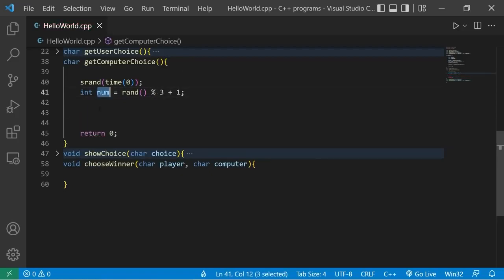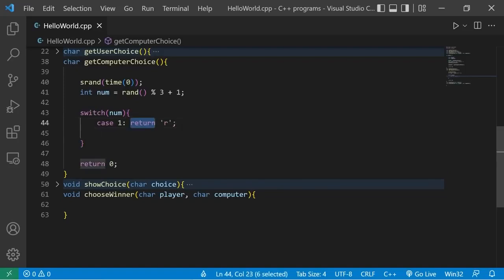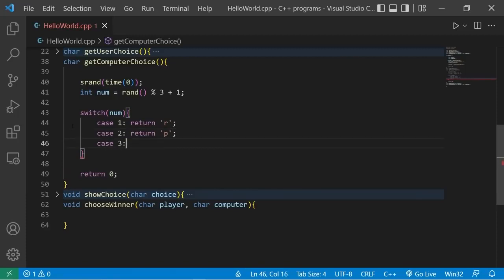We'll examine this number against matching cases. Switch. We're examining our num. The first case will be the number 1. If our random number is 1, let's return the character R. Since we're returning a value, we don't necessarily need to add that break statement. We're already breaking when we return. So we can omit this. Case 2, return the character P for paper. Case 3, return S for scissors. Okay, we can close out of the getComputerChoice function.